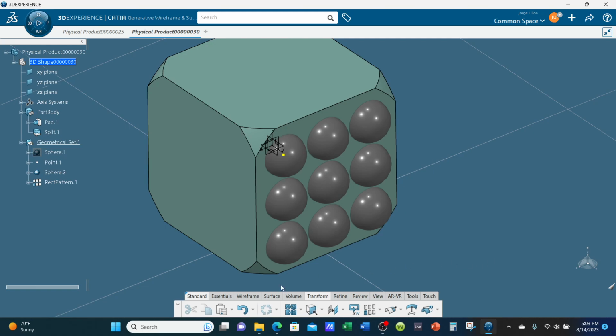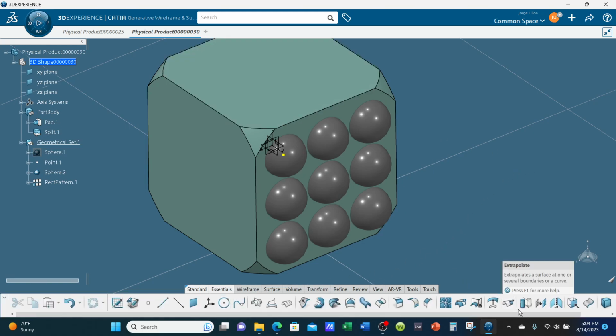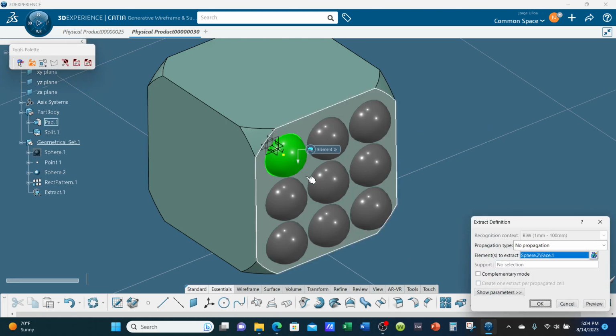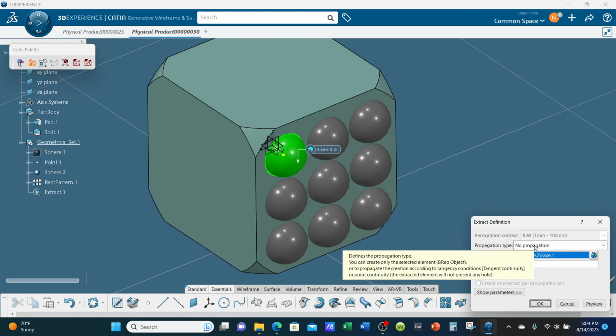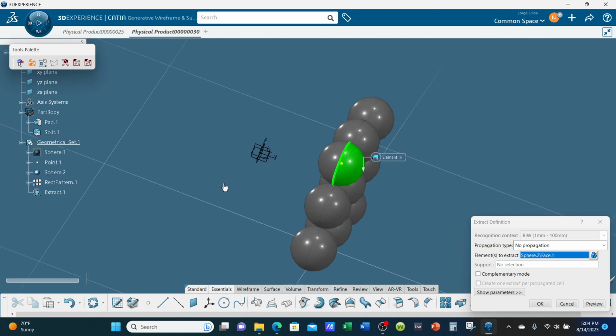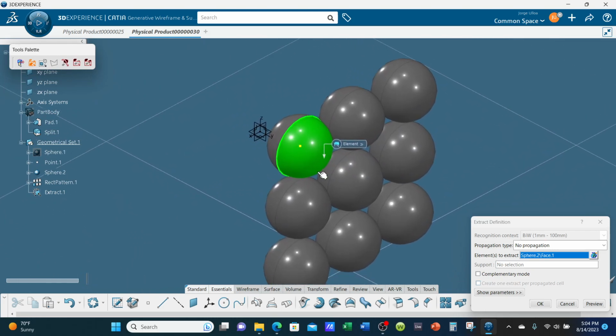Alright, so let's go ahead and extract the surfaces that we're going to use for 5. So we'll use this for 6 and we'll save this for last, and we're going to work our way from 5 down to 1. Okay, so let's go ahead and use extract. Now by leaving it with no propagation, let me hide the solid temporarily. See, it's only selecting half of the sphere, so we're going to go with tangent continuity so it goes all the way around.